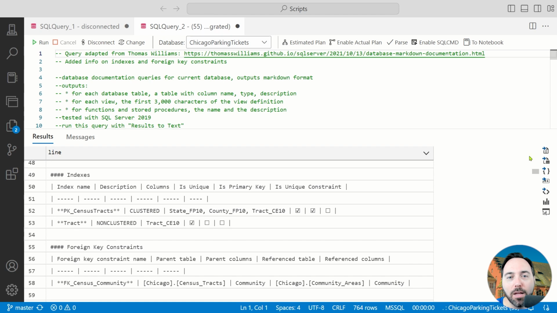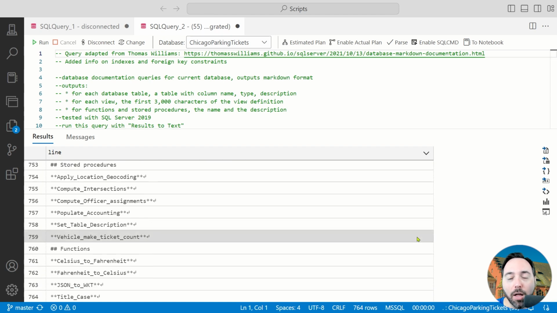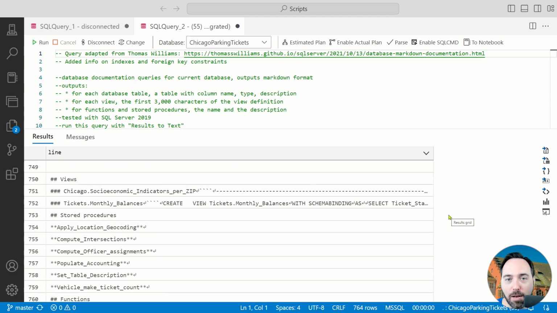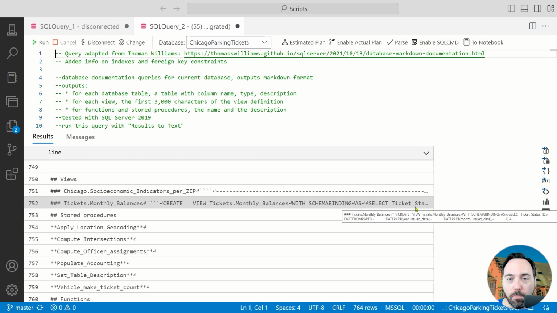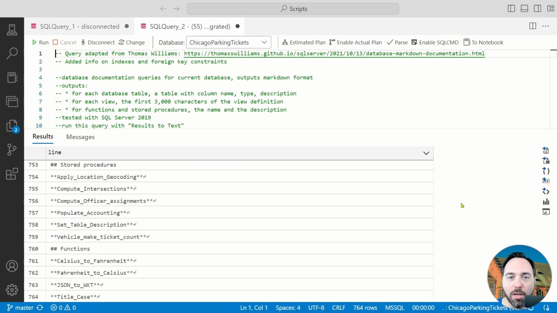constraints. Scrolling down to the bottom, we'll also pick up any views in the database, including the definition of the view. We can also see a list of stored procedures and functions, though not the definitions. In this case, it looks like most of these procedures and functions are to prepare the data rather than things we would like to use in regular processing or querying.